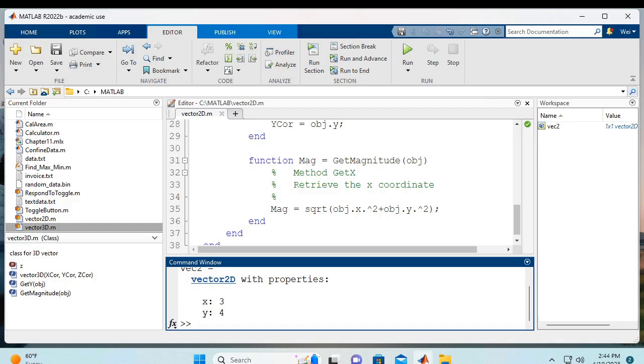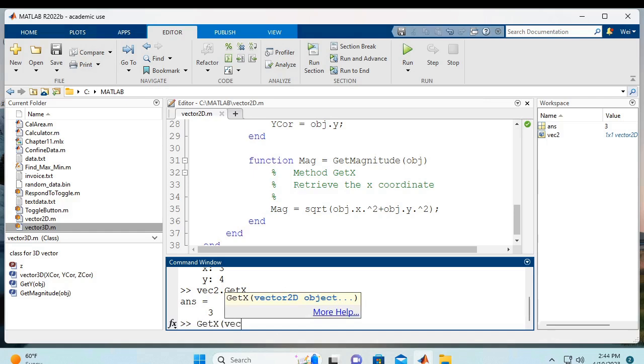Next, if we want to get the coordinate of x, we can use vec2.getX. Here we go. Or we can use the getX function directly, but we need to supply the data object as vec2. It will get the same result.